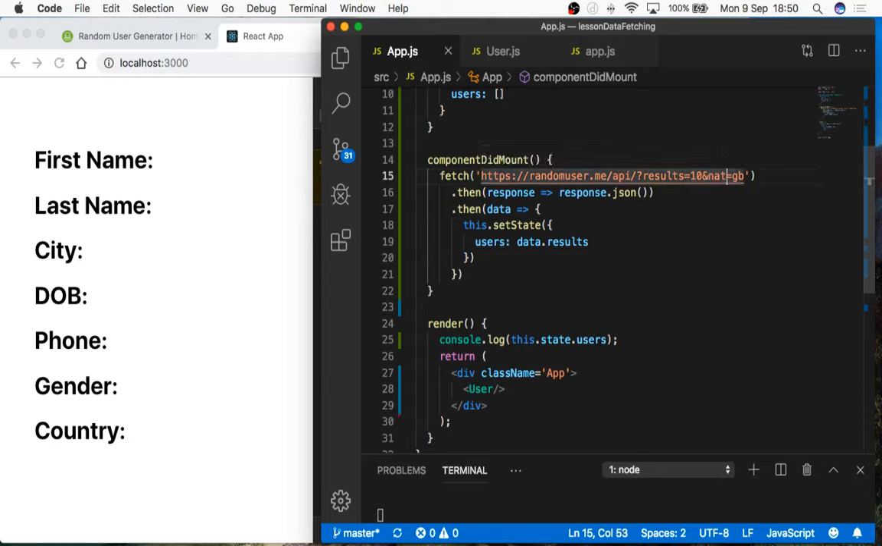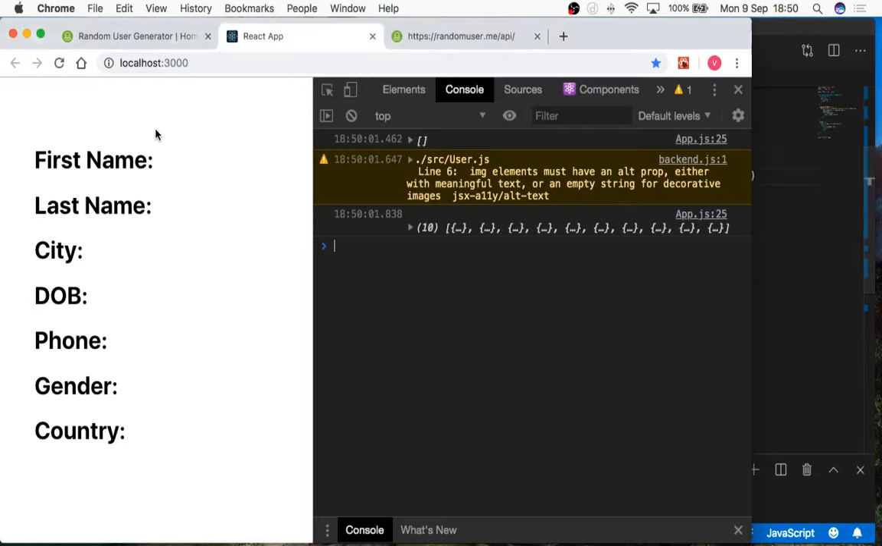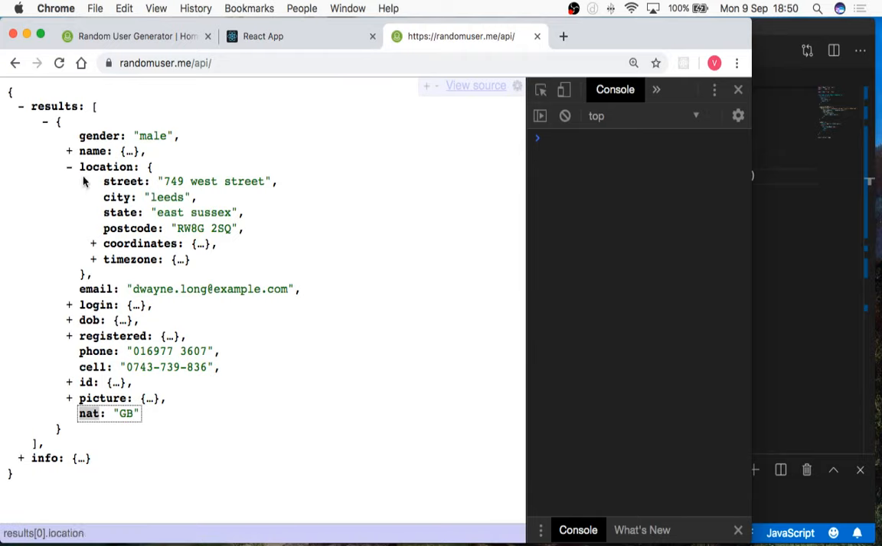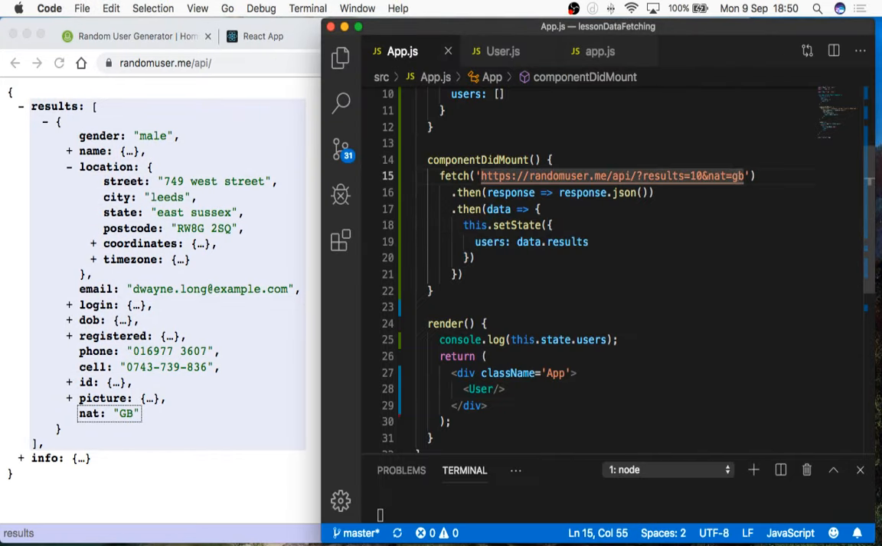No. Nat is basically part of what I'm fetching from the JSON file, from the API. That's the key from the JSON file. I'm fetching nat, and I did a query saying I'm only interested in GB, Great Britain. It's a specification. You can do another query if you want, but let's just stick.